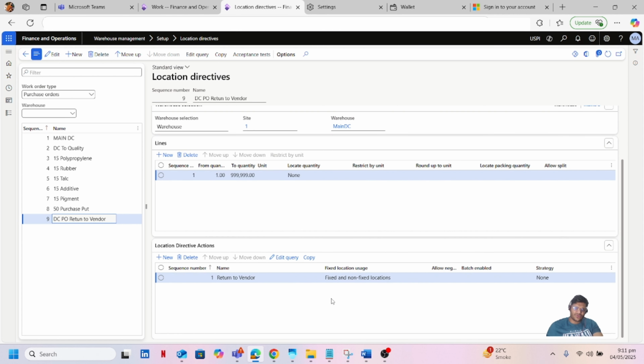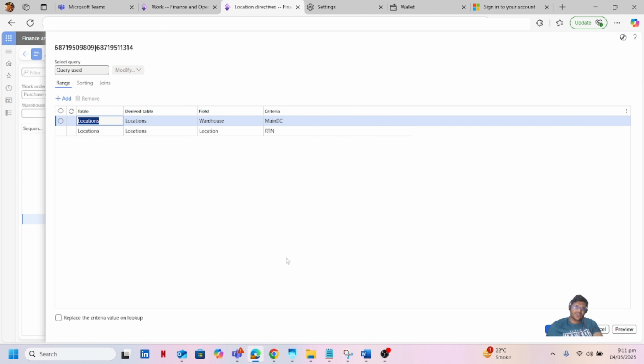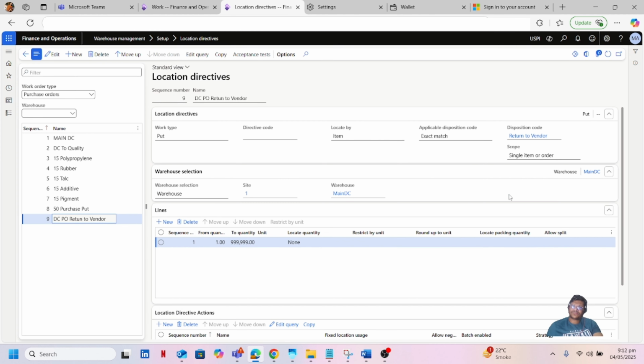If I scroll down and look for the location directive action setup, edit the query, you can see that my warehouse is main DC and my location is return location. So the inventory will be moved to the return location when we select the return to vendor disposition code at the mobile device application while receiving.